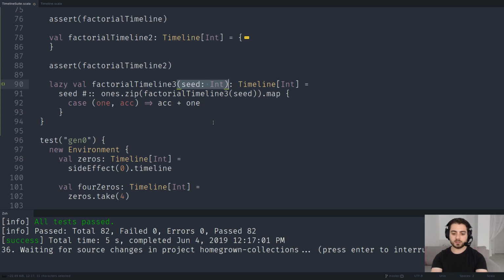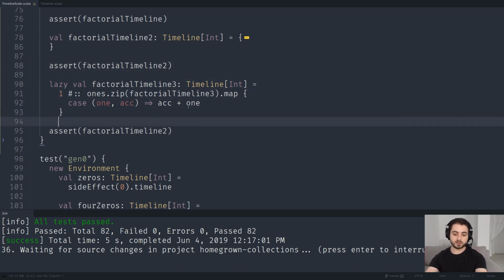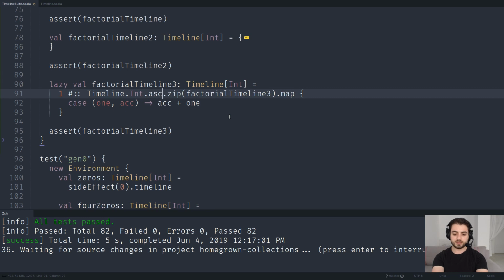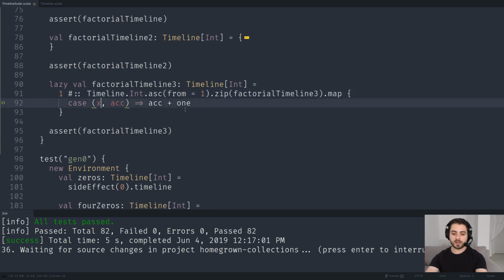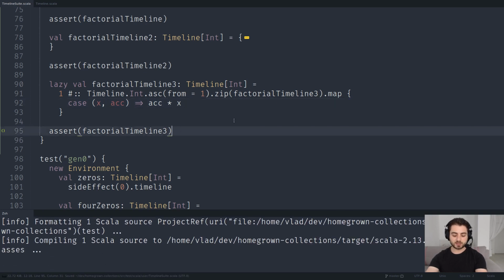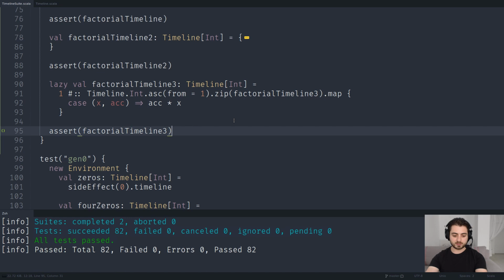Okay, it produces a timeline, so we don't need the seed like this, because we know that it's just going to start with 1. Okay, at the bottom, let's not forget that we're actually going to test it like this. So what are we going to do? Well, we're going to take the timeline, and over here we're going to zip it with numbers, right? So we're going to have timeline.int from, and we're going to start with 1. Because the first thing we want to do is multiply the 1 with the 1 over here. All right, so we zip with factorial 3, we map, and now over here we don't have the 1, we have the x, and it's going to be x over here, and we're just going to multiply them. Okay, let's see if I made any typos, and it looks like it compiles just fine, and it's going to be green in just a few seconds.